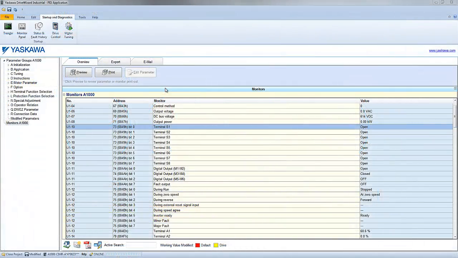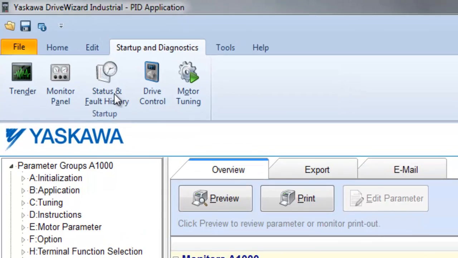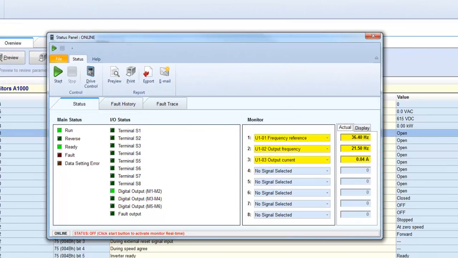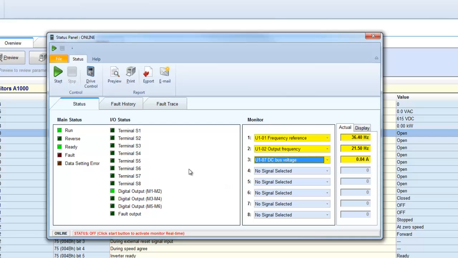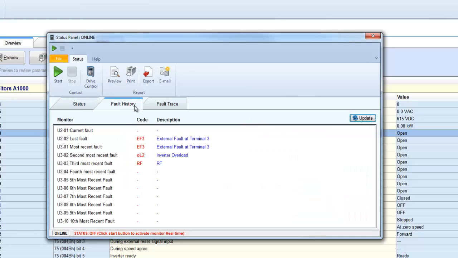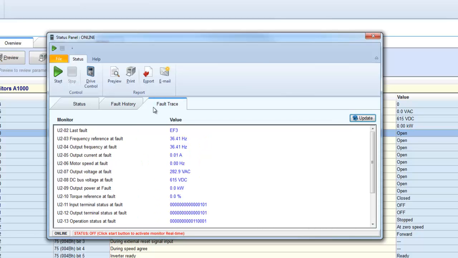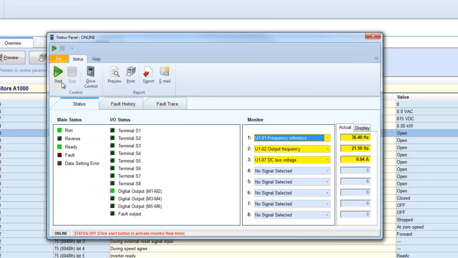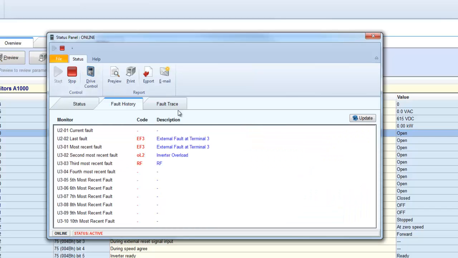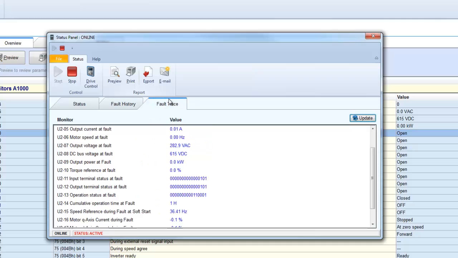As far as troubleshooting, it may be helpful to utilize the Status and Fault History tool. Similar to the monitors tree in the parameters list, this window will display live statuses as well as specific selectable monitors. Fault history, which is the drive's 10 most recent faults, are listed on the second tab, while fault trace monitors are conveniently listed on the next tab. Just like the monitor panel, you will need to click the Start icon to start using this tool. Be sure to use the Update button to get the latest information from the drive if you are continuously monitoring fault history or fault trace monitors.